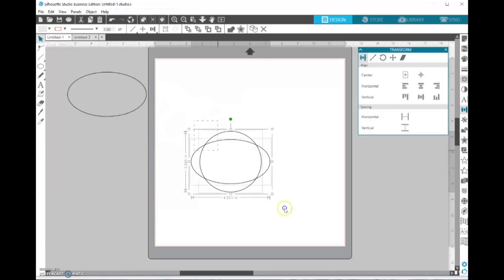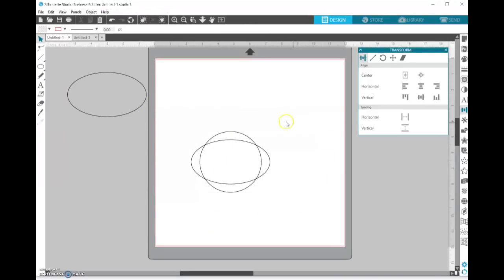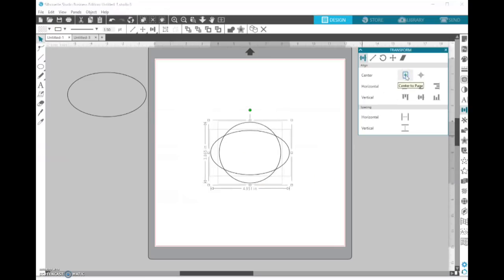I could move one of them. You see how it lined it up so perfectly? And if I want all of these to be in the center of the whole page I'm working on, I could click it and come over here and select that. Now it's in the center of my mat here. Okay, isn't that cute how that does that?